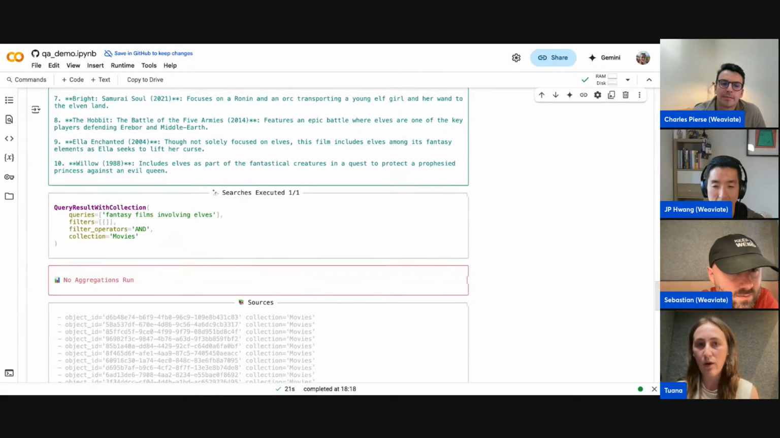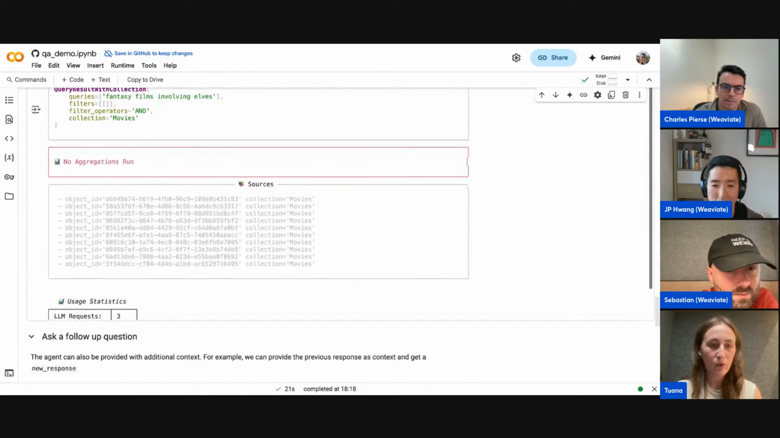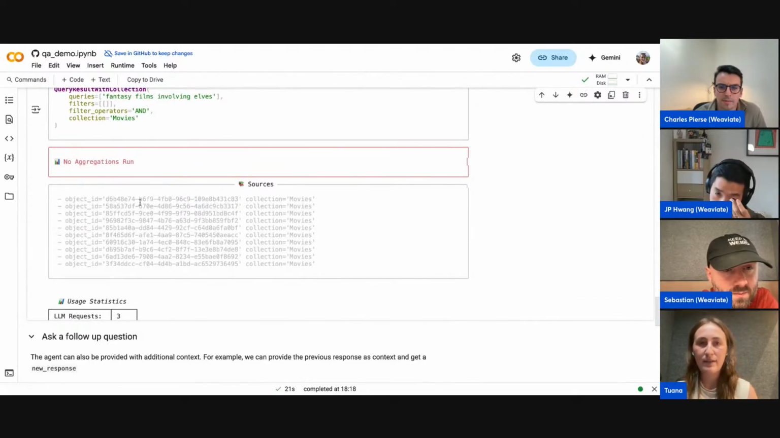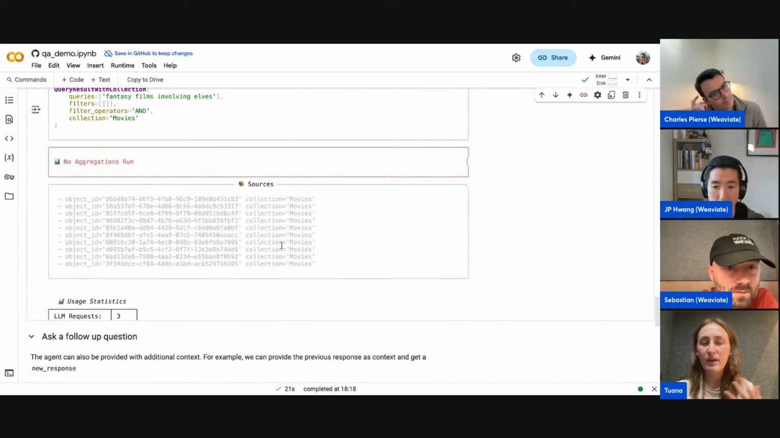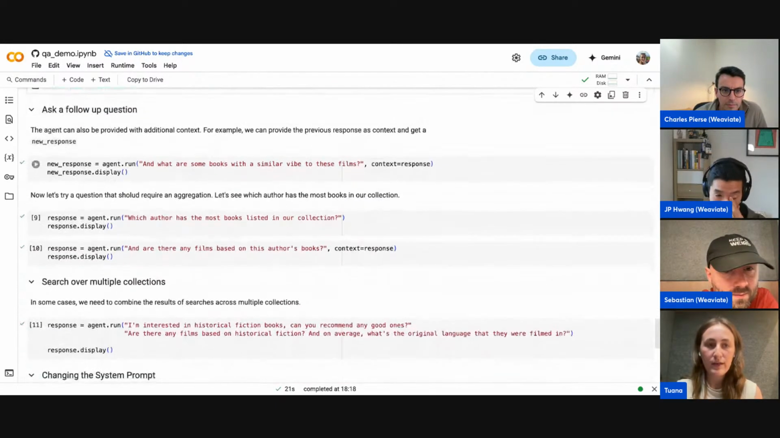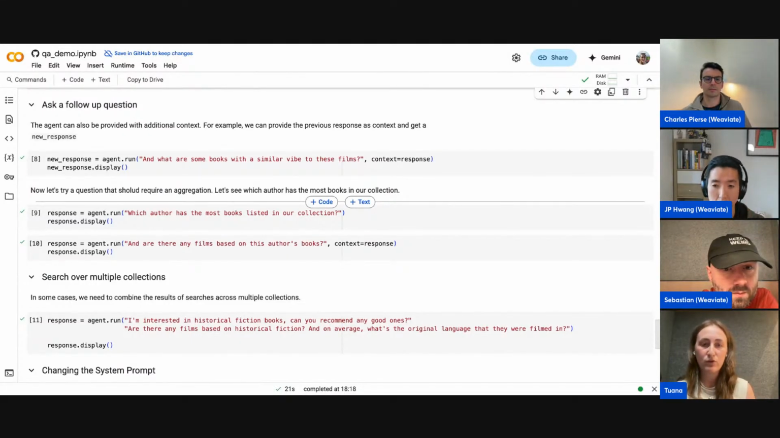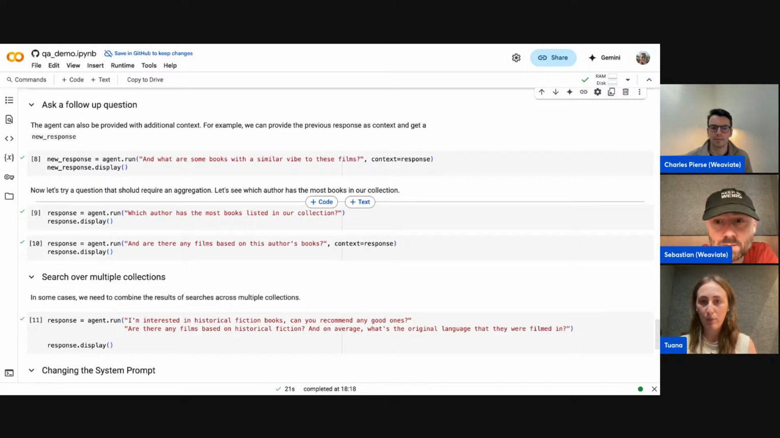This question doesn't require any aggregations and so on. I can also see exactly which sources, so these are the object IDs in my Weaviate collection, that the answer is based on. Another cool thing we can do is, if we want to, provide that response or even something else as additional context to another query that we run.